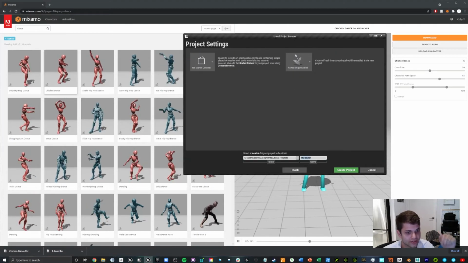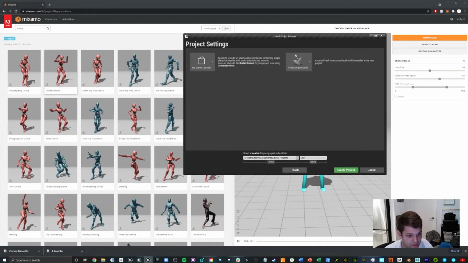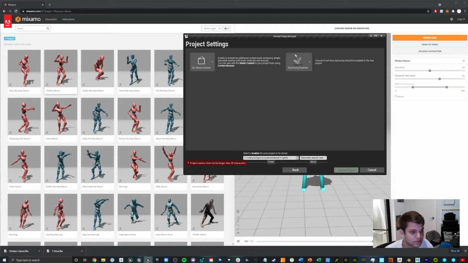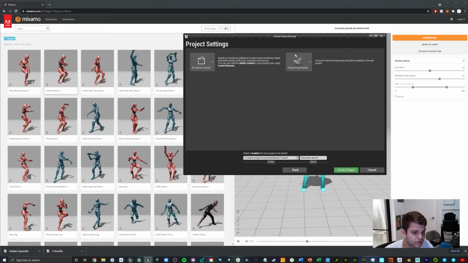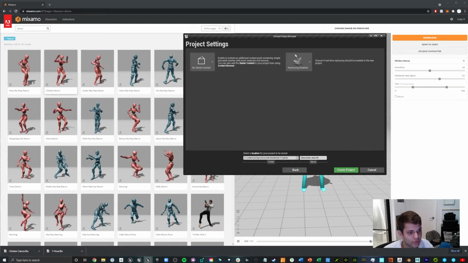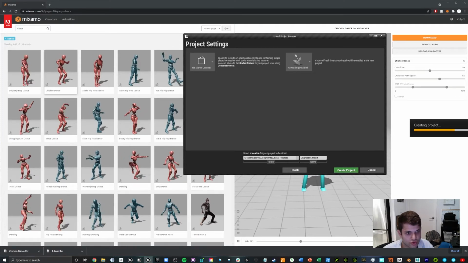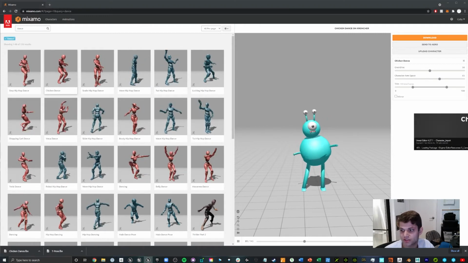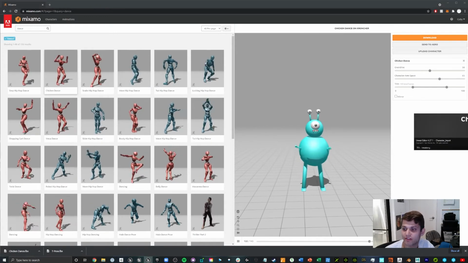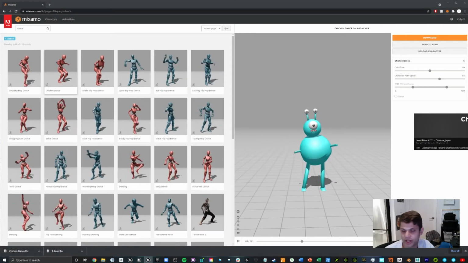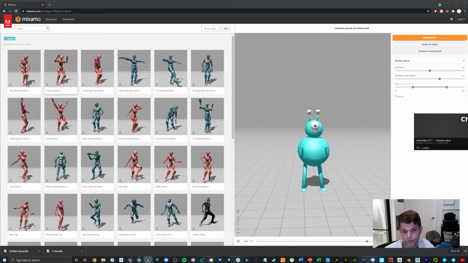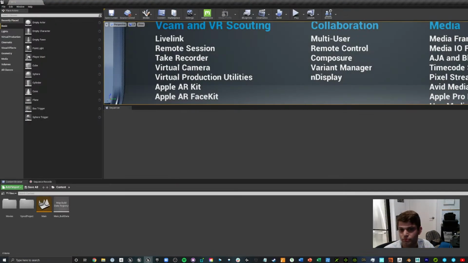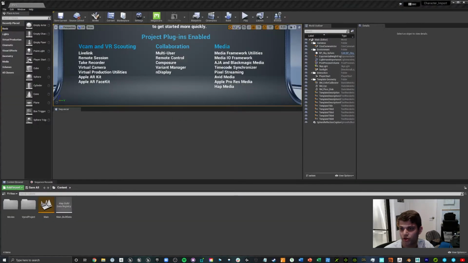We're gonna say character import test. We'll say character import. No starter content, we don't need ray tracing, just because this is just for demonstration purposes. If you want a really pretty project and you're really doing a lot of things with it, then maybe those settings can be changed. But yeah, here we are. As you can see over here, here's our Unreal project.